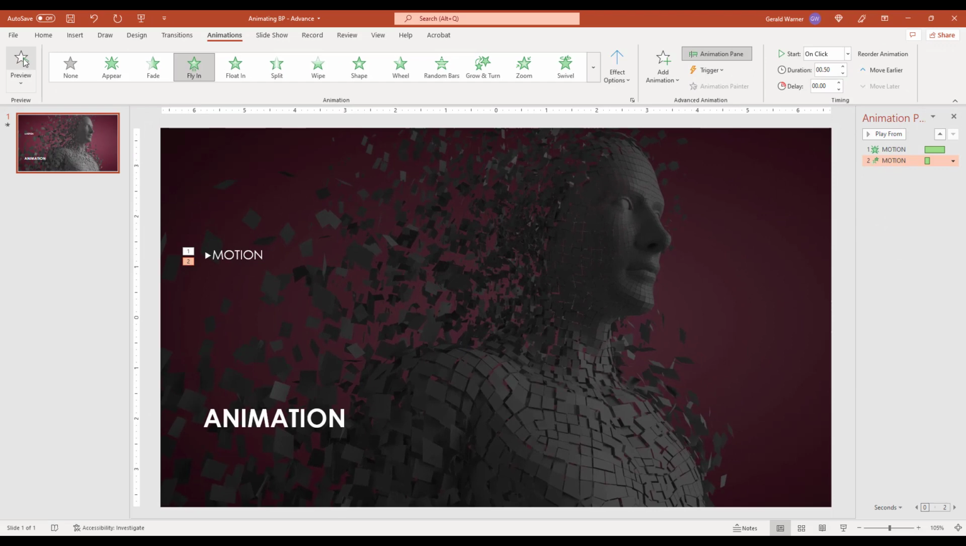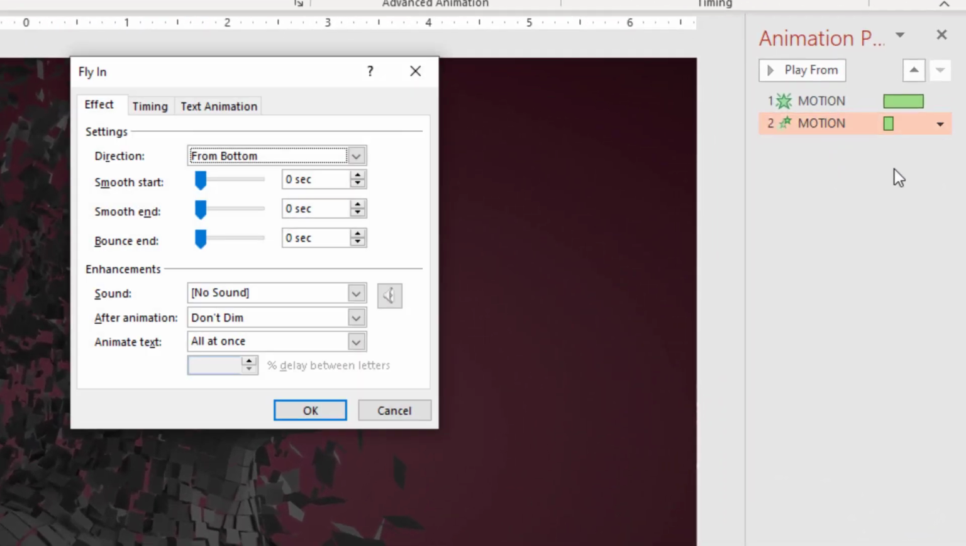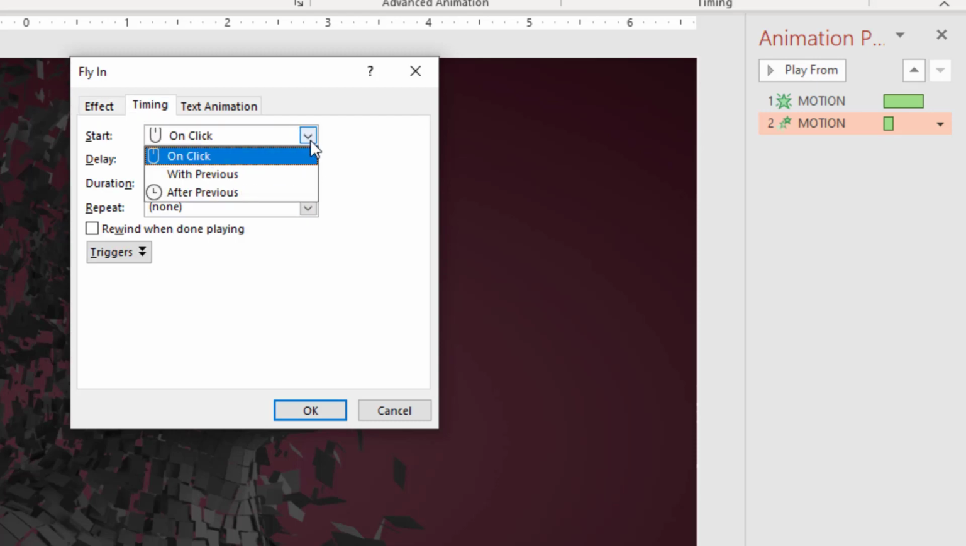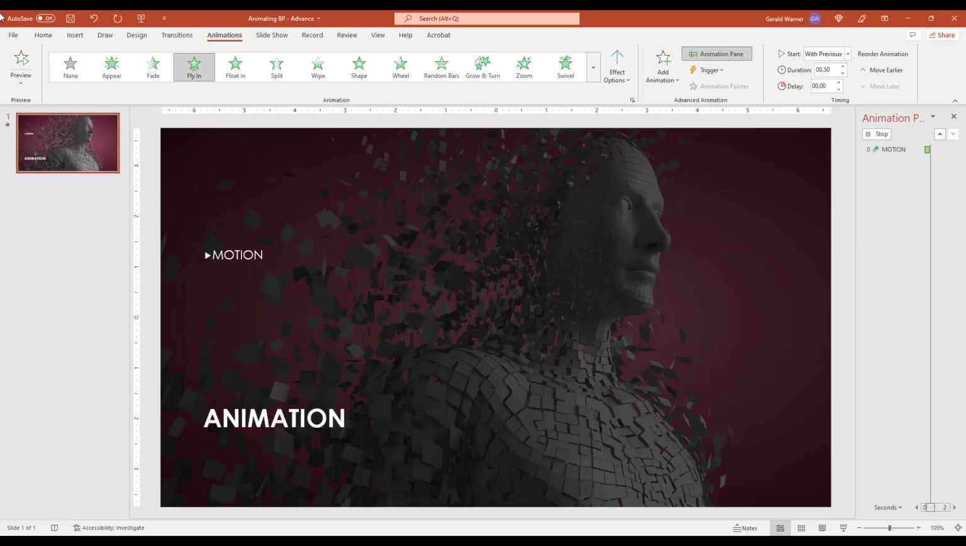If we go over here on the left, we'll go to the preview. We have our fade in, and then we have our fly in. Now, we don't want that. We want it to happen at the same time. So we're going to come over here to the motion of the fly in. And when we put timing over here, we're going to say with previous. And now if we look at this, it all happens at once. It fades in and flies in.